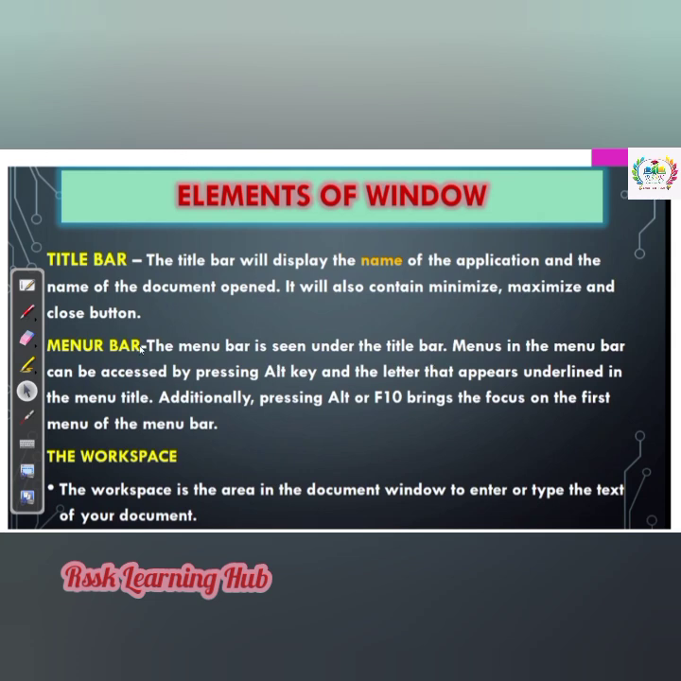As well as in the menu bar, you can additionally press F10 to bring focus to the first menu of your menu bar. So you can use this shortcut key. Okay, the Alt key or F10 focuses on your menu application.